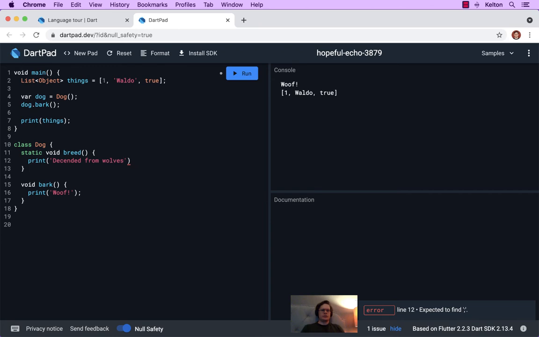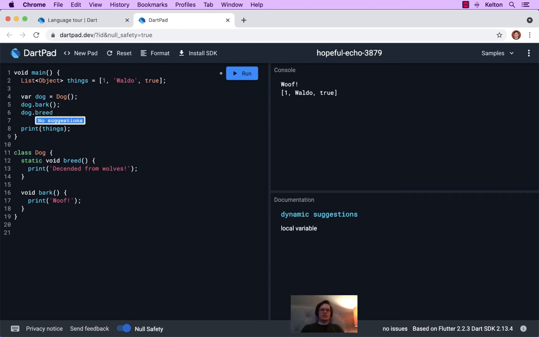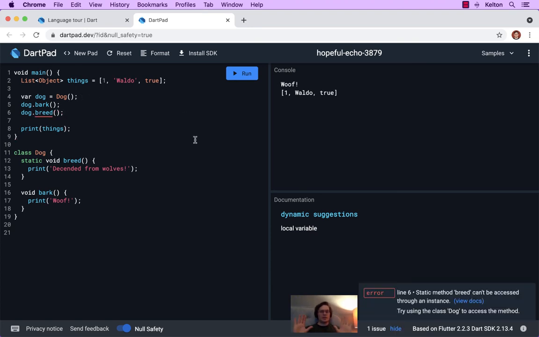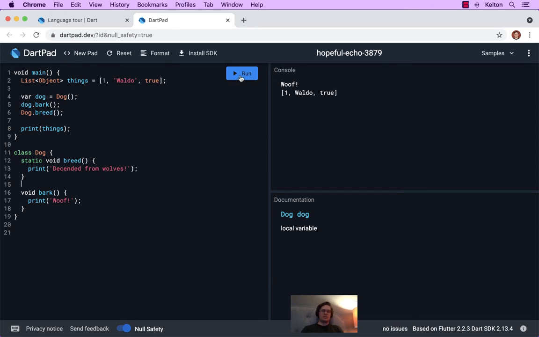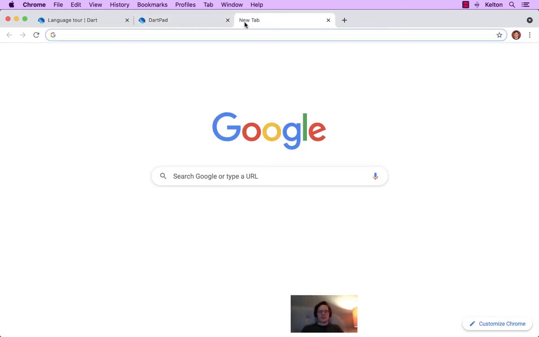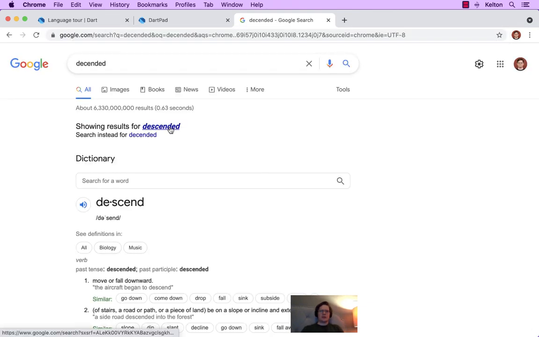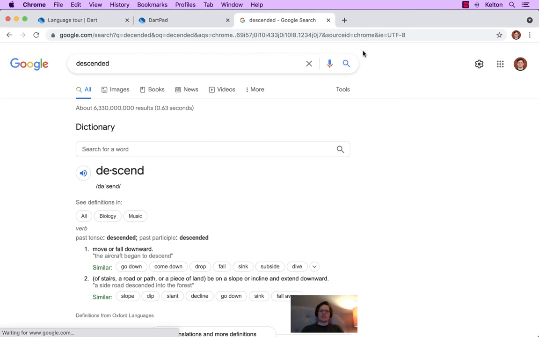Descended from wolves. Okay, so far no errors. Now, the difference is this keyword static. Can I say dog.breed? I don't think so. And it's going to tell me ahead of time, I bet. Yeah, static method breed can't be accessed through an instance. Okay, however, I bet I can say Dog.breed. Wolf, descended from wolves. Is that how you spell descended? It's not. It should be, though, because that's just extra complexity.